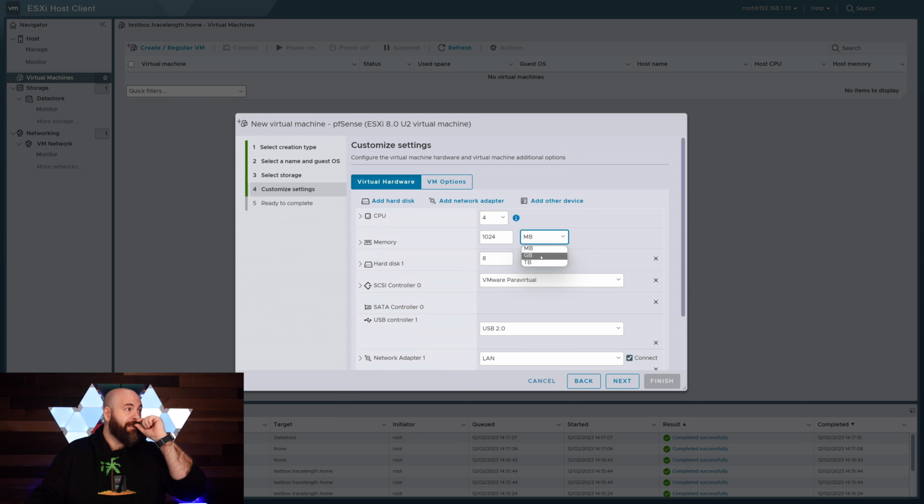I'm going to switch this over to gigabytes, and I'm going to add 8 gigs just because I have plenty of RAM in this host, so I'll give it 8 gigs for memory. For the hard drive, 8 gigabytes is not enough in my opinion. I think pfSense would probably run on it, but I'm going to add 30 gigs because that's kind of the sweet spot, I think, for pfSense. It doesn't need to be much bigger than that.